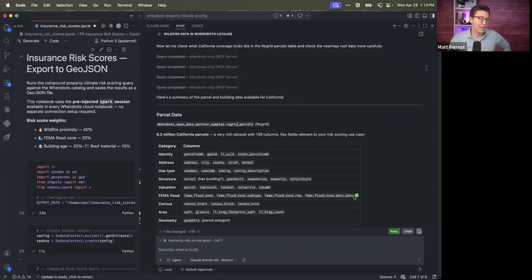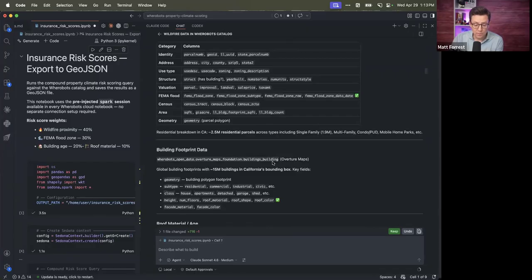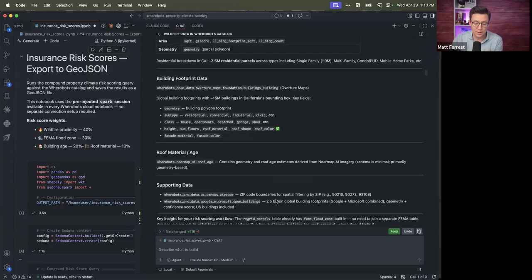It actually had access to kind of my prompt plan. So it actually can read that and get a little bit ahead of itself to say, here's what it wants to do, which is really good. It's also the open footprints. And it can see here I have height, roof material, roof shape, roof color, which again was some of the different information that we wanted.